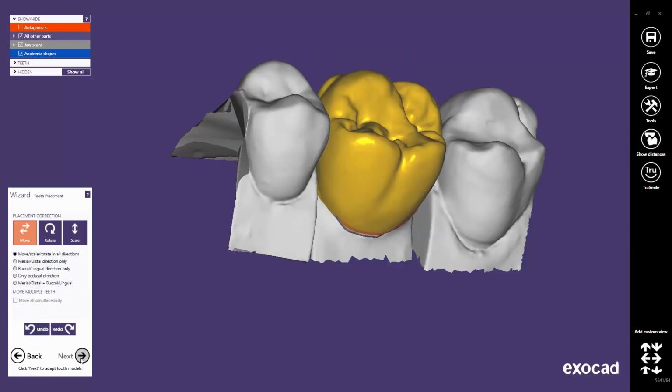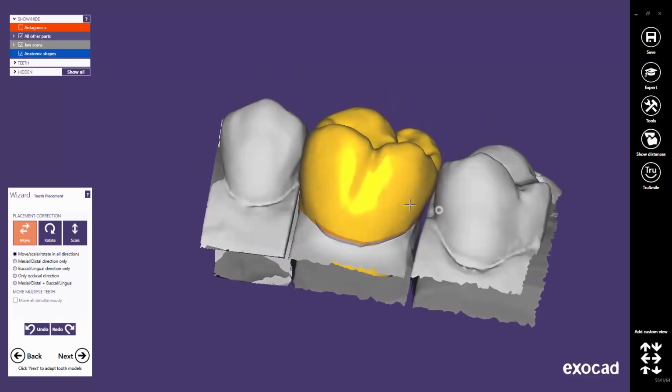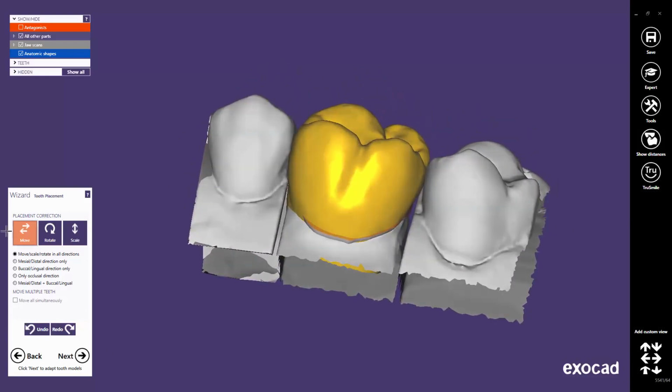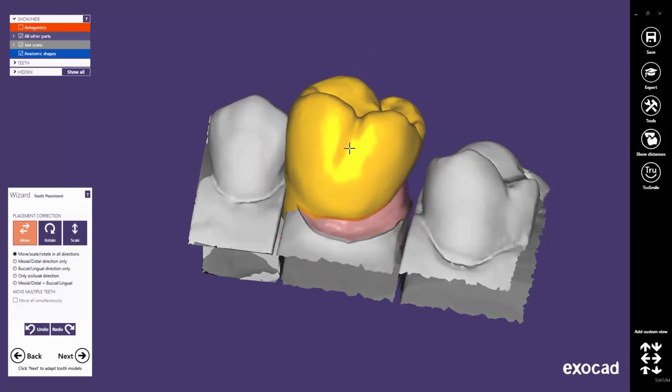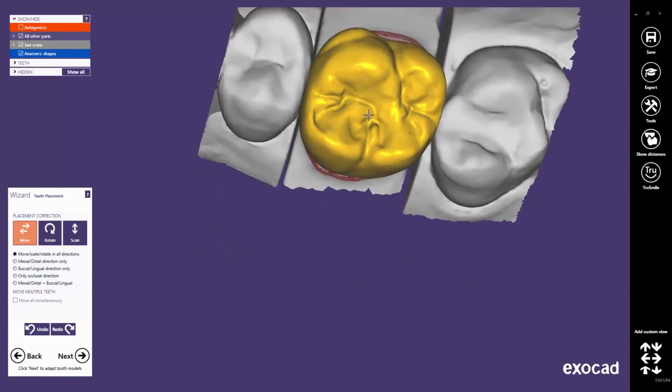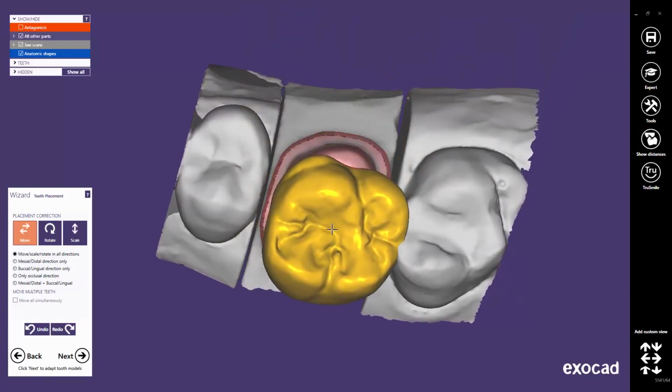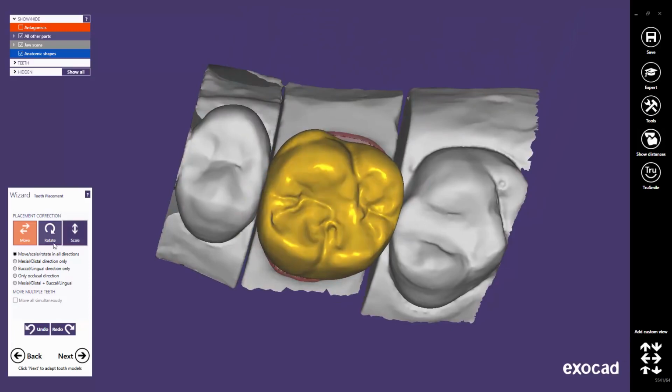In the tooth placement correction, you have the possibility to manually optimize the placement of the model teeth by moving, rotating, and scaling. Choose the default option, Move, and move the tooth in all directions by holding and dragging the left mouse button. It may be useful to restrict possible movements to certain directions. Choose and click Mesial Distal Direction only.